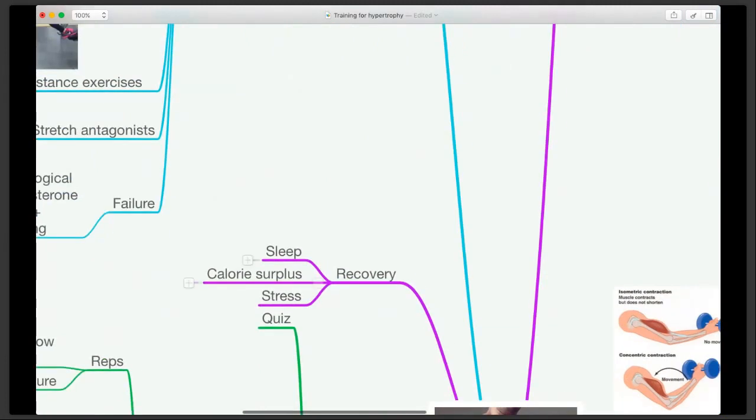Finally, we have recovery, and that's really one of the overarching things, and it's long-term and managing your stress. If you need some help with that, check out Module 9 in Fat Loss Mastery. Calorie surplus. Of course, calories are permissive to muscle growth, and without that, unless you are a rank beginner, it's very difficult to gain muscle in a calorie deficit. And finally, sleep. And we've also got a lot of content on sleep, both in Fat Loss Mastery and also on the main website as well.